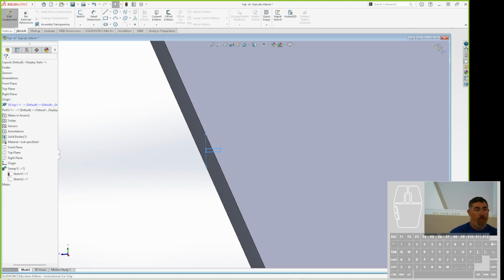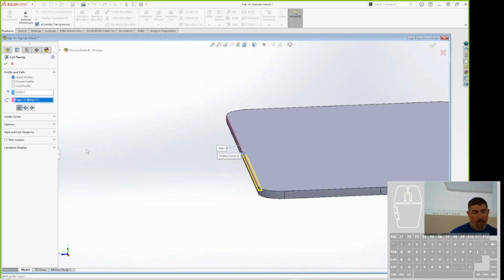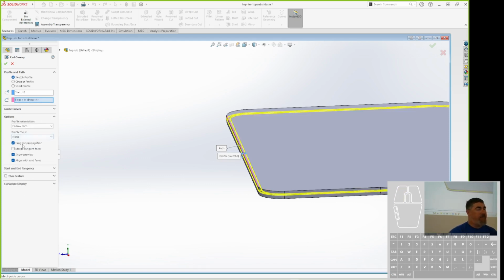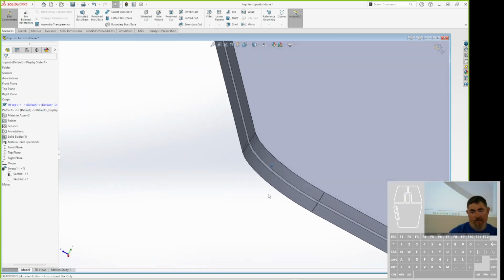Now I will go to my sweep, sweep cut. Around that edge there, and gotta love SolidWorks. There you go. Hit tangent propagation so it follows it all the way around. Since this is the same part that I'm editing, I can pick the edge of the part. I don't have to have another sketch. So now I'll say okay. And now I have that cut that goes all the way around the part.